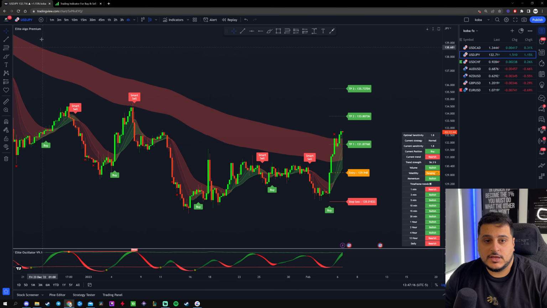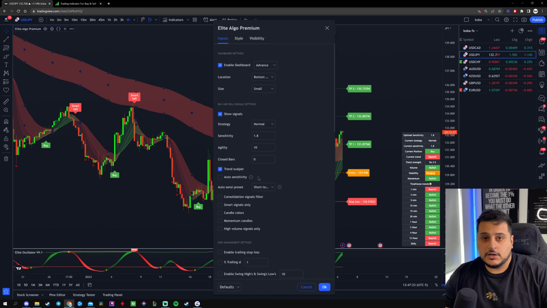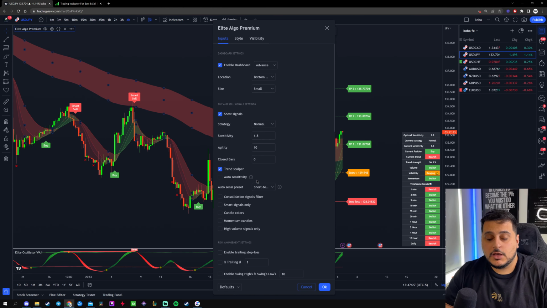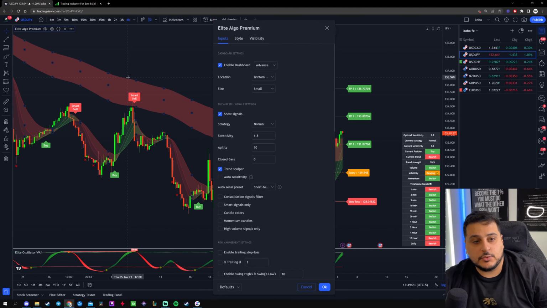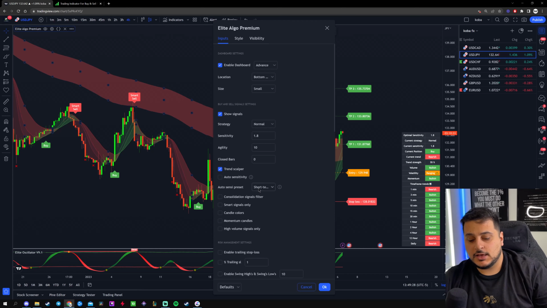Before we start diving deep into the Elite Algo settings, I just want to note that this also does work on mobile and tablets, so you don't necessarily need a computer in order to use Elite Algo. So if all you have is a phone or a tablet, you can use Elite Algo as well. All right, so we're just going to go down the list here of all the features and go one by one, explaining exactly how to use every single one and what each one does.